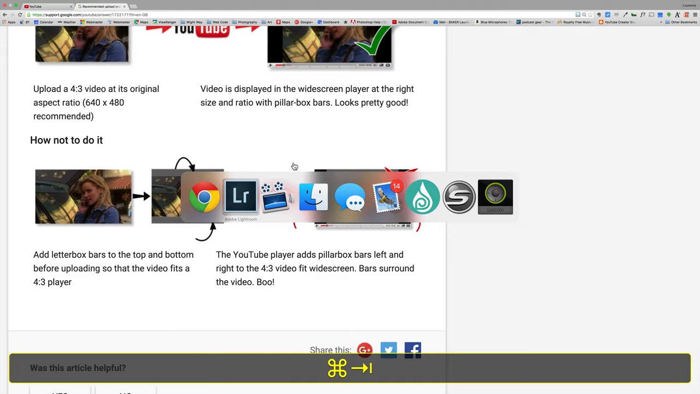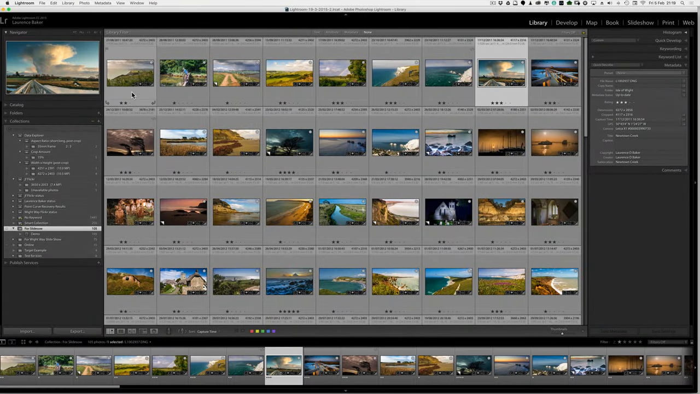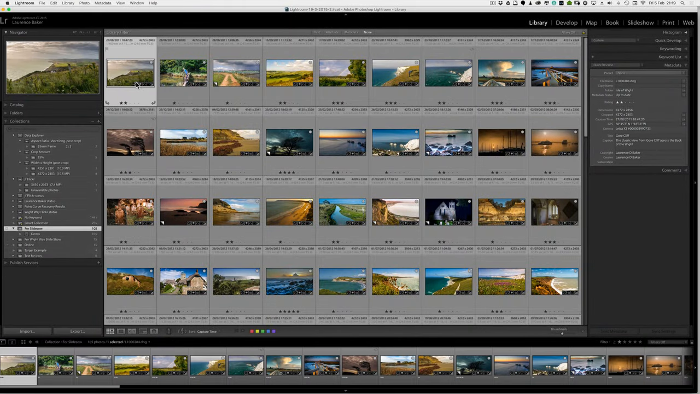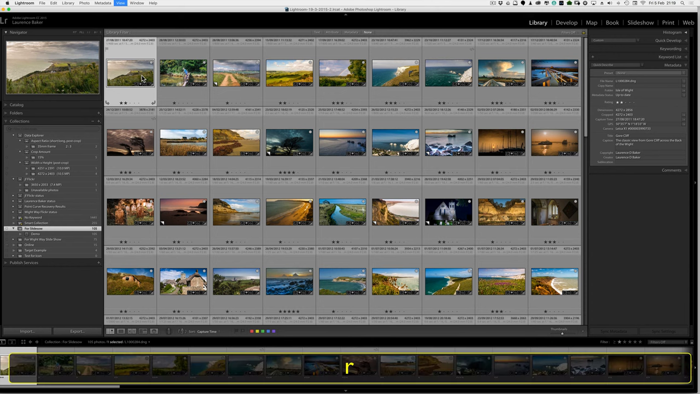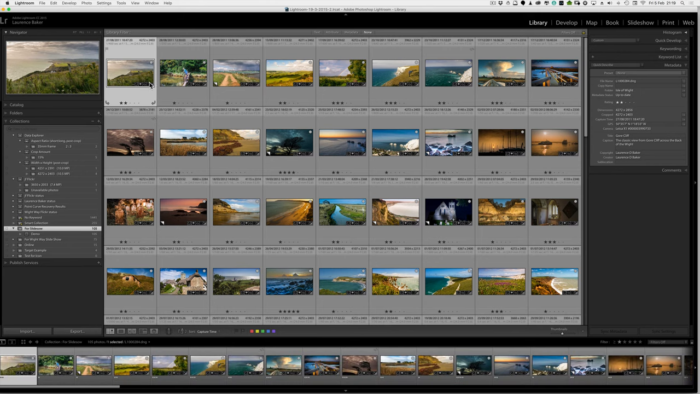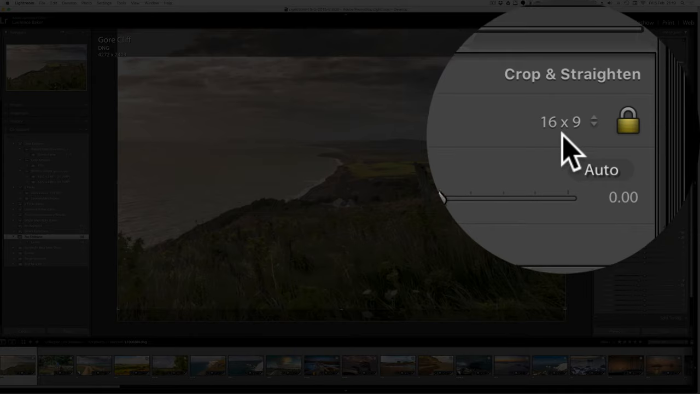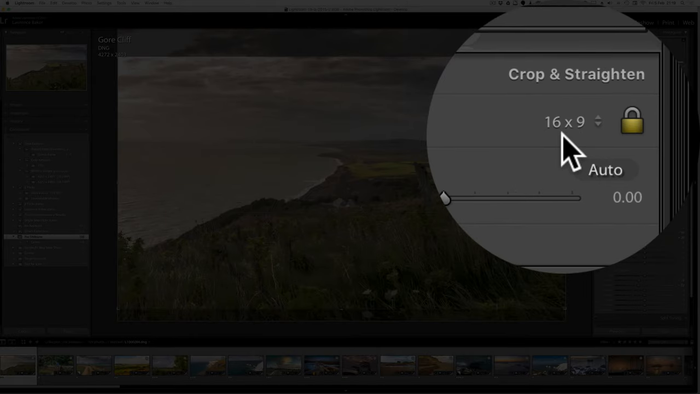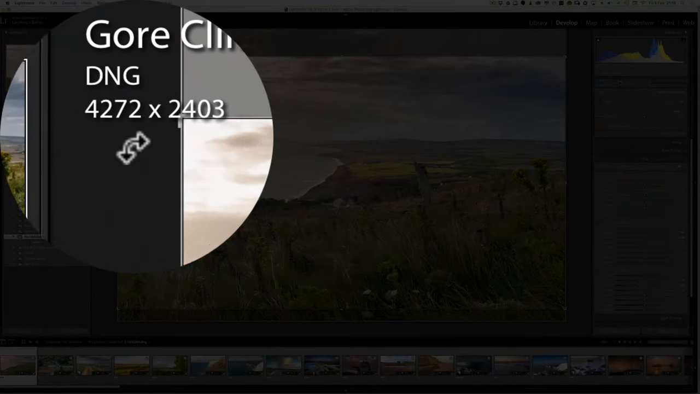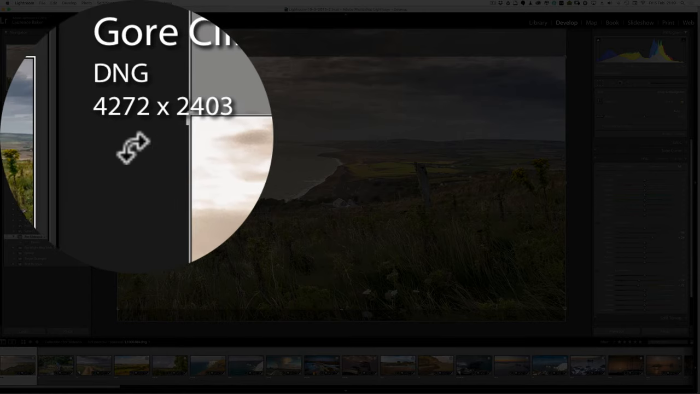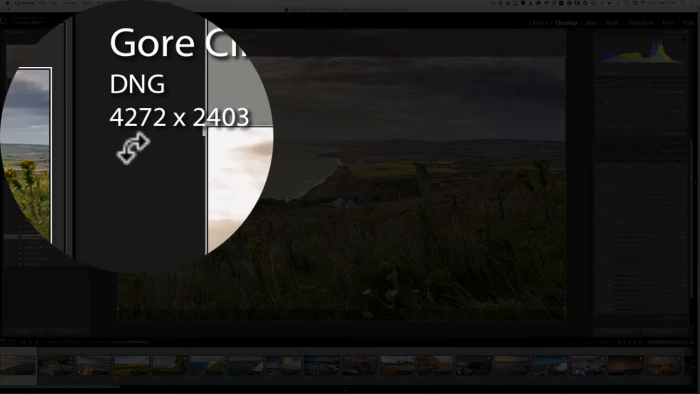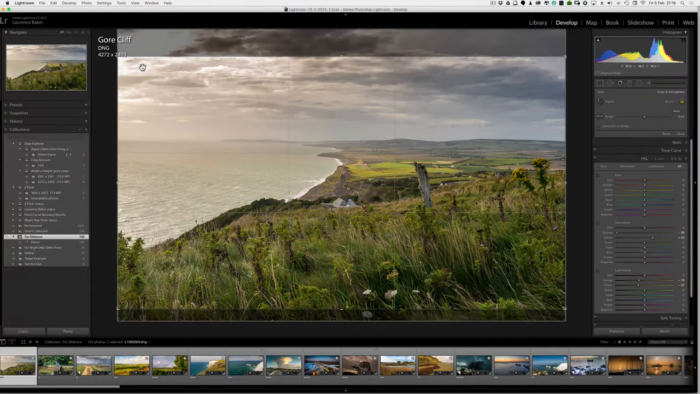As I said, most of my images were far larger than 1920 by 1080. If I press R on my keyboard, which is the keyboard shortcut for crop, I should go straight to the crop tool from the library. When it shows up, you can see I've got 16:9 there. The image size here, the crop dimensions, are 4272 by 2403, far larger than 1920 by 1080.